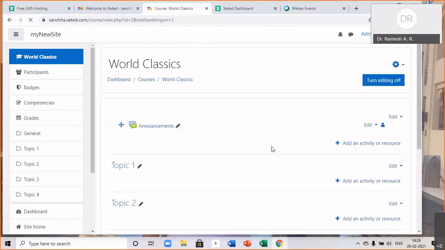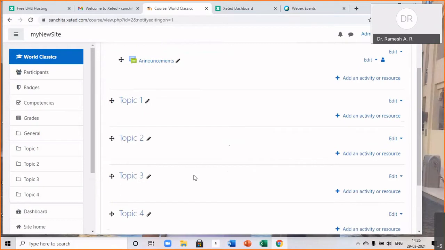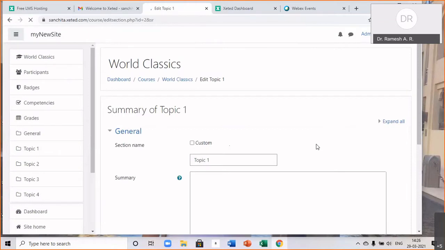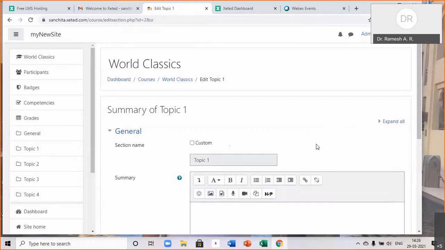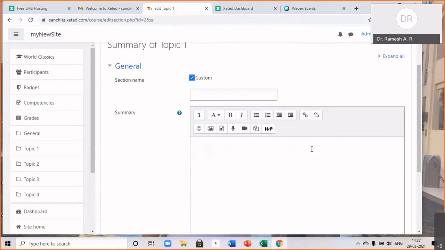Now you can see that the page becomes editable with a few additional items like a pen and an add activity or resource. Now, what is this topic one? Topic one is a block. Suppose if you want to edit something in that particular topic one block, you click edit and then click edit topic. Now you will get a page like this. There you can click the custom checkbox. Now that box becomes active, right? Where you can type the title of that block.